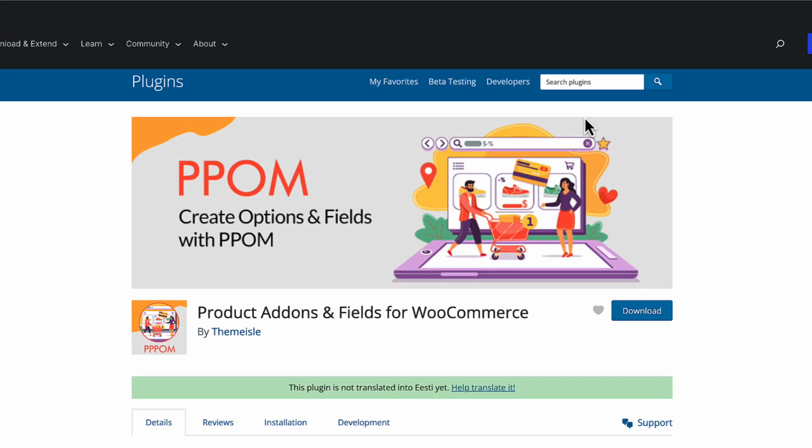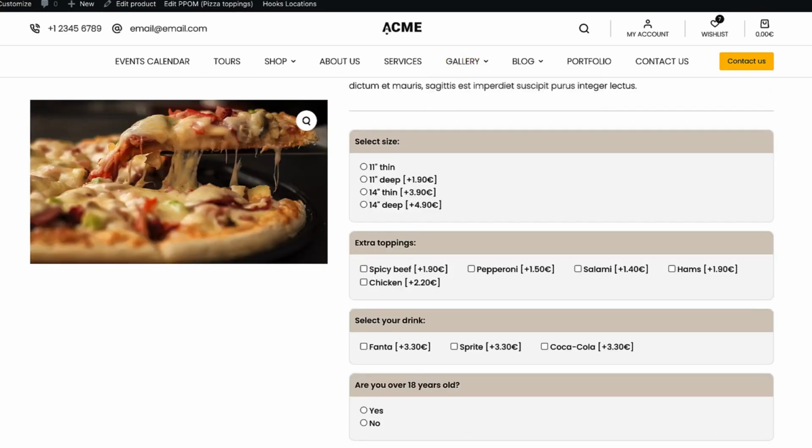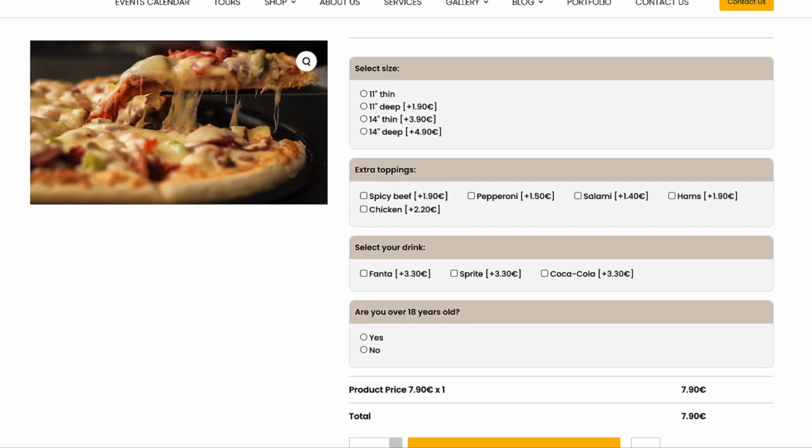And this time we're gonna take a look at the product add-ons and fields for WooCommerce, that is Ppom plugin. So what will it do for you? This plugin allows you to create the product add-ons and custom fields for WooCommerce. And the end result is on the screen right now. As you see, there are a bunch of custom add-ons here.